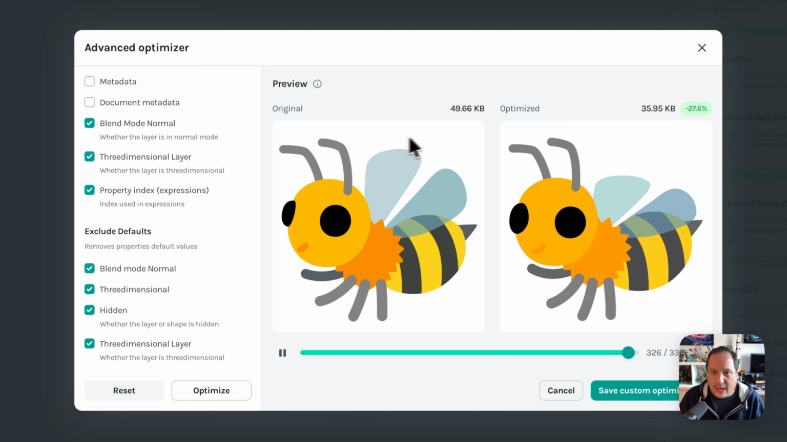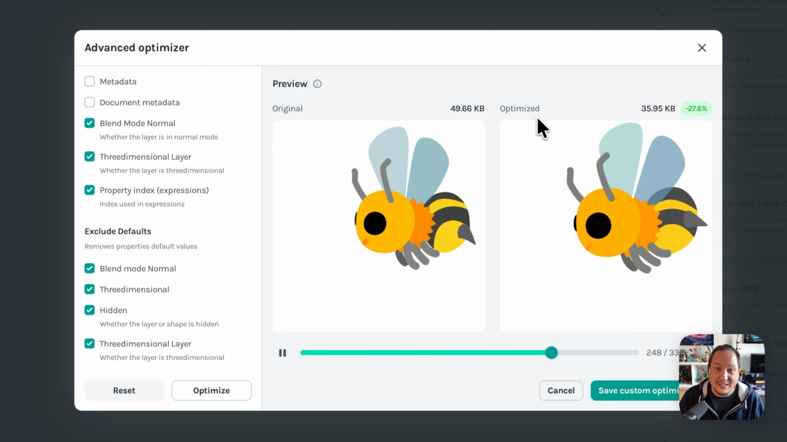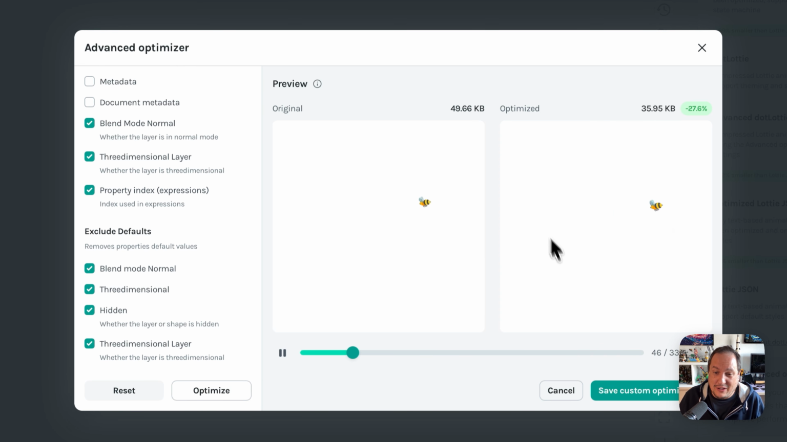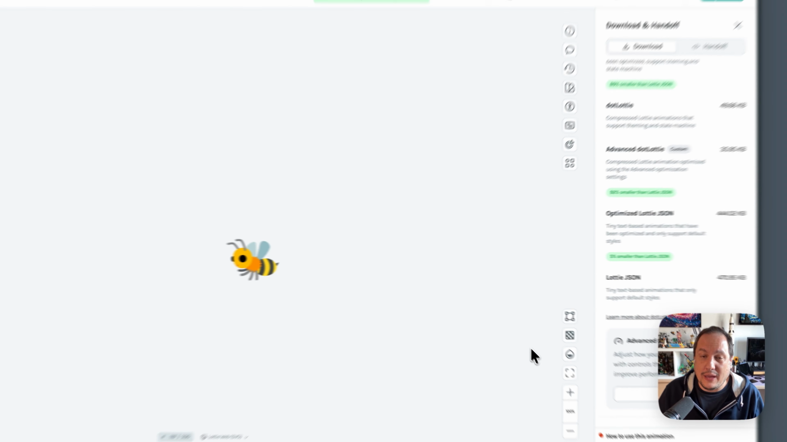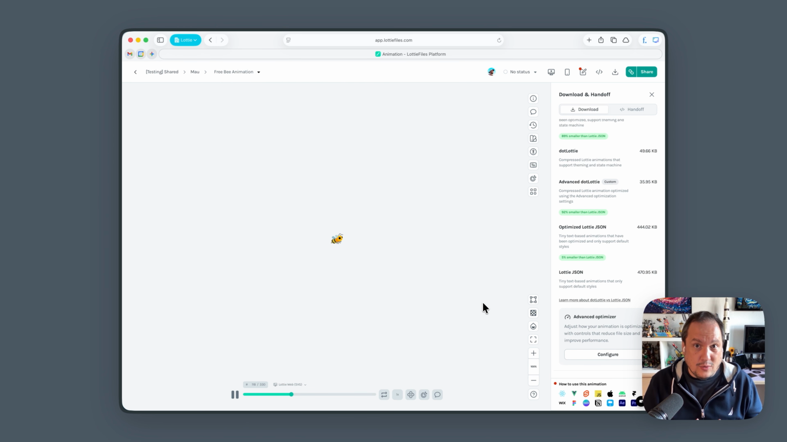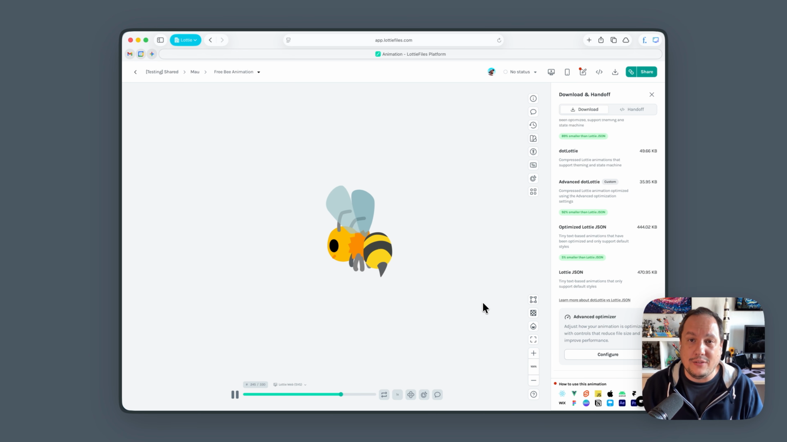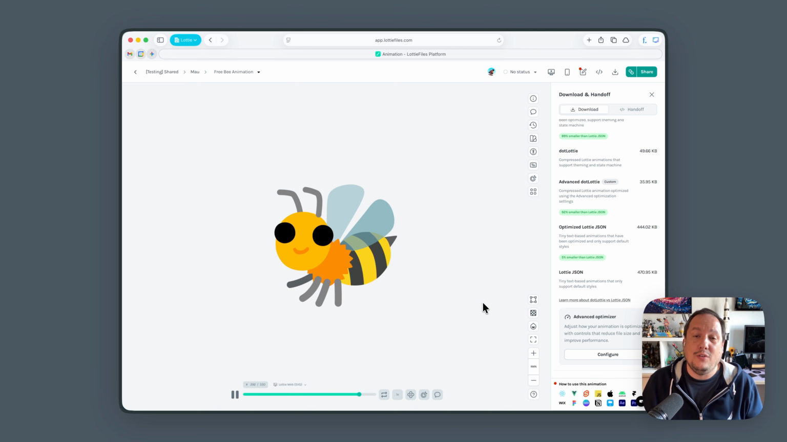From what I can see, I'm very happy with this number. We have reduced almost 28% of the size of this already very shrunk down animation. I can just save it and boom, I will have it compressed the way I want it. So that's the advanced optimizer. It's a really cool tool to shave every kilobyte that you can if you need to save on bandwidth and make the best of your Lottie animations, no loss of quality, and you have full control.